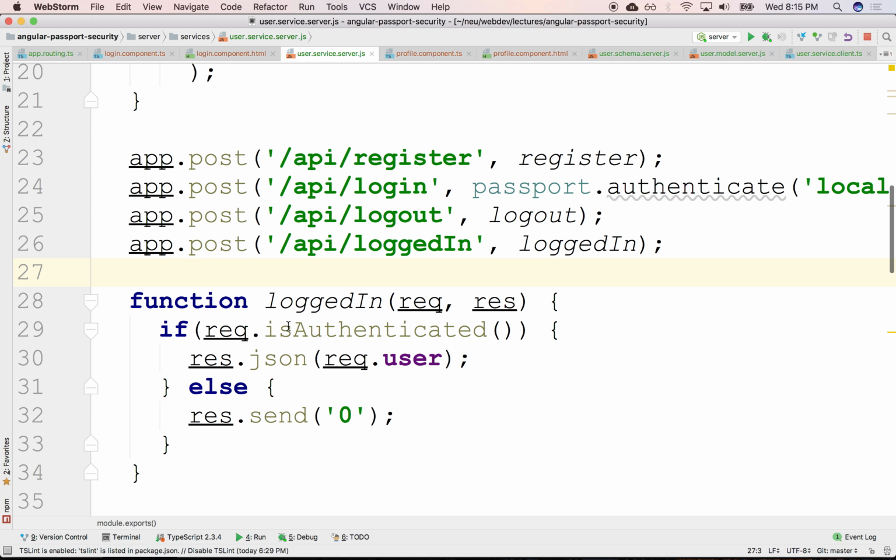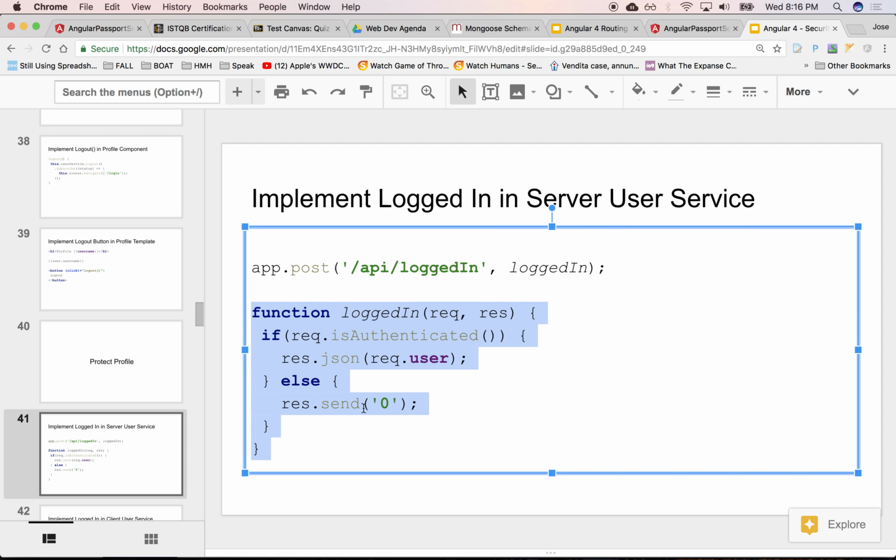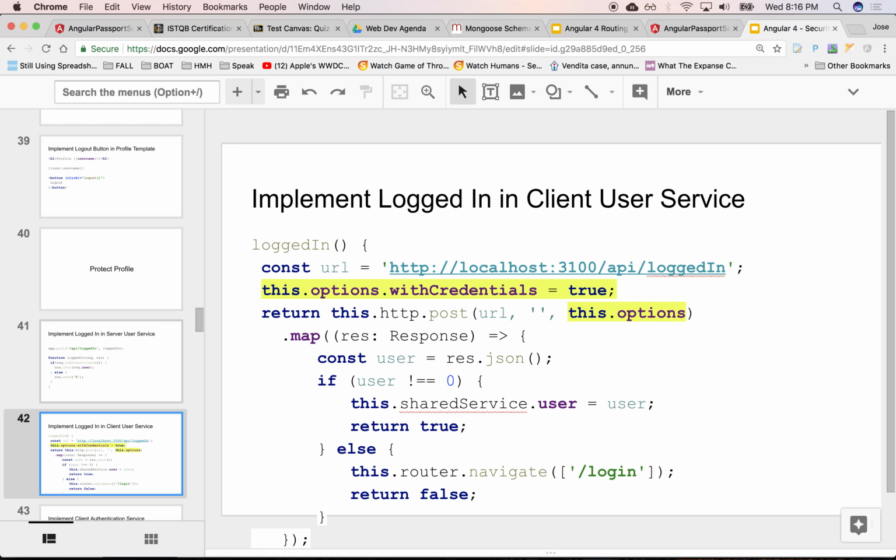logged in. It is going to check with passport. Is this person logged in? Is there a session still valid? And if so, then return the user. Otherwise, I'll return a 0, or anything you agree on the client side that means to you that person is not logged in or is an invalid user.